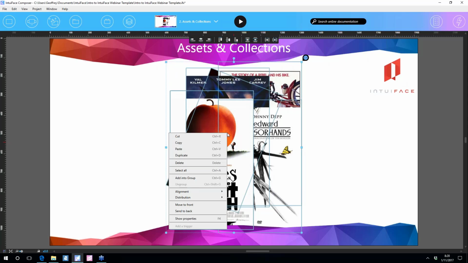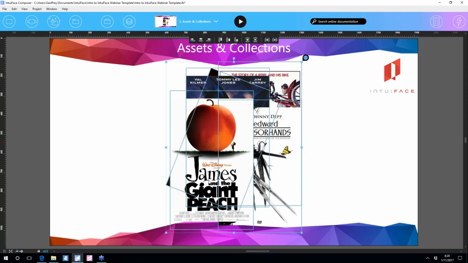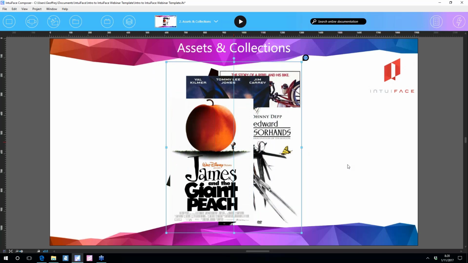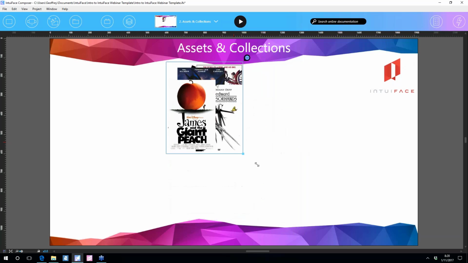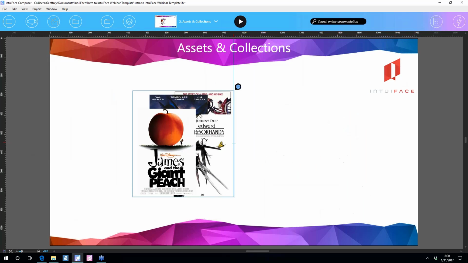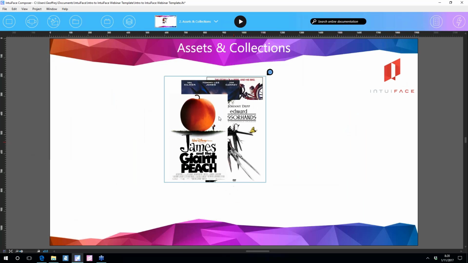Let's make a collection. First, I'll right-click and add into a group. Lots of ways to make a collection. This is one way. This lets me create the group collection. Collections in Intuiface are similar to collections in PowerPoint. It lets me, for example, resize everything collectively with one use of the mouse, move them around collectively with one click of the mouse. At runtime, it would be 1 finger to move it, or 2 fingers, or as many fingers as you want to resize it.